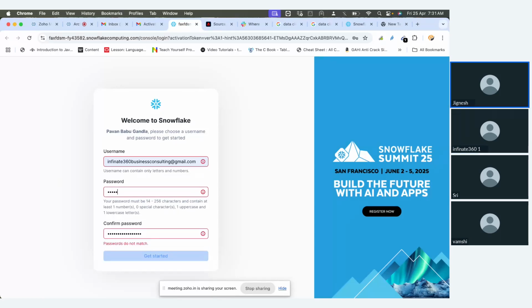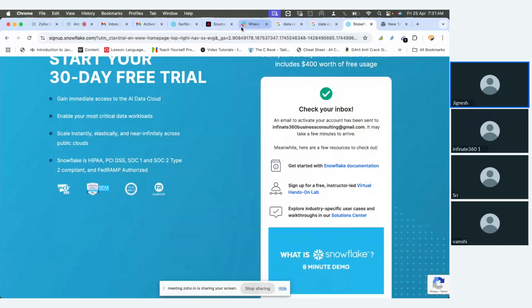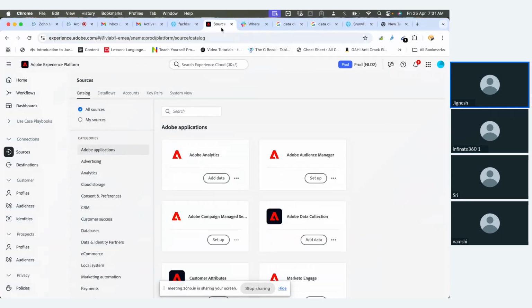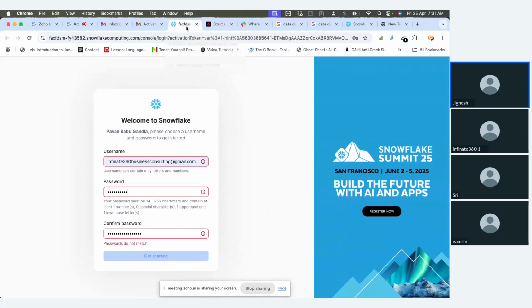Yeah, with respect to Snowflake, I understand. Basically, we can write the queries, create a data share, and based on the table, our data flow will pull the data from the data share. So the cleaning should be done before getting the data into AEP, right? Yes, yes.